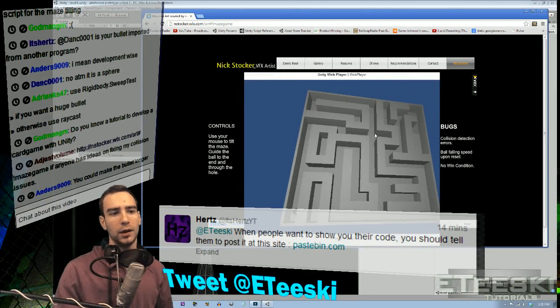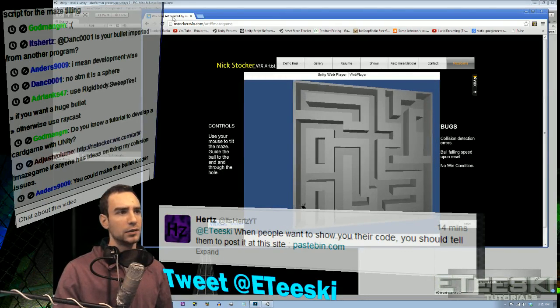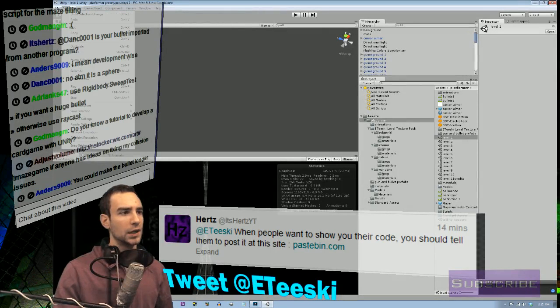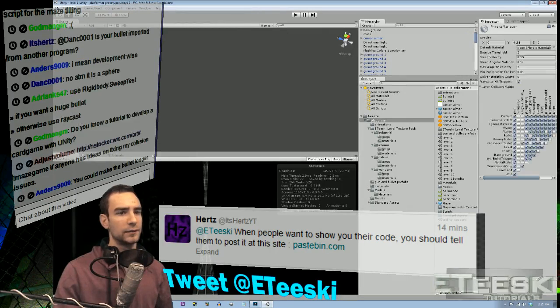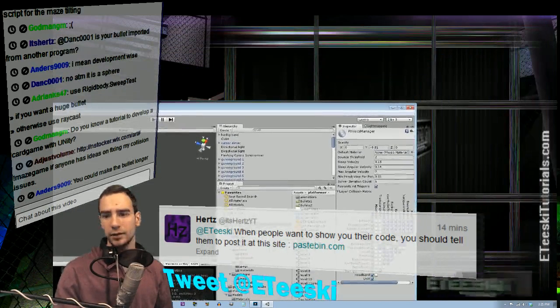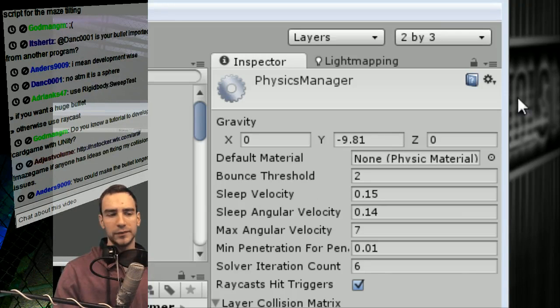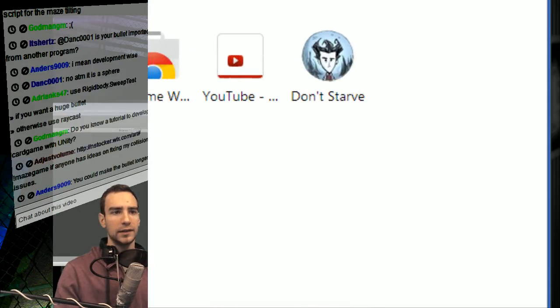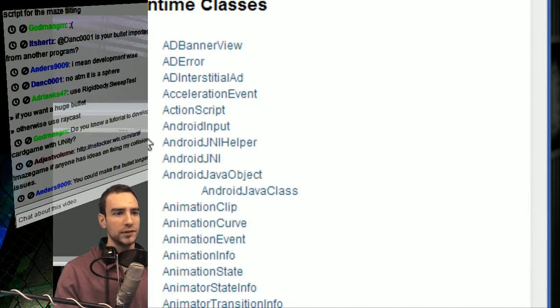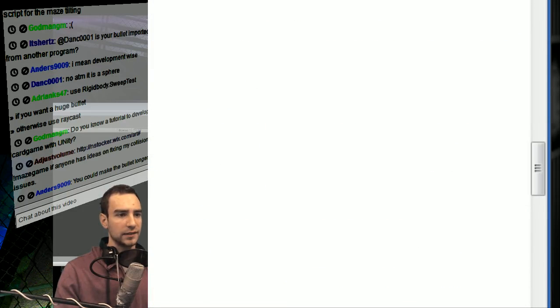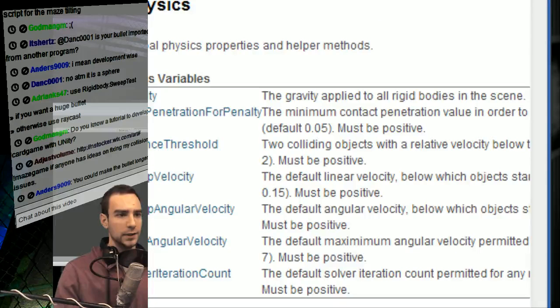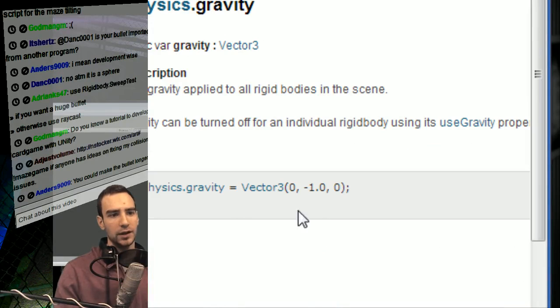Or... can you change the direction of gravity? Edit, project settings, physics. Yes, you can. Up here. So I assume that you can adjust that in code too. So if you go to Edit, Project Settings, Physics, you can see a variable called gravity. Let's actually open up the Unity scripting reference and see exactly where we would go. So runtime classes, I'm gonna guess it's under Physics. Physics, gravity, physics.gravity equal, okay.